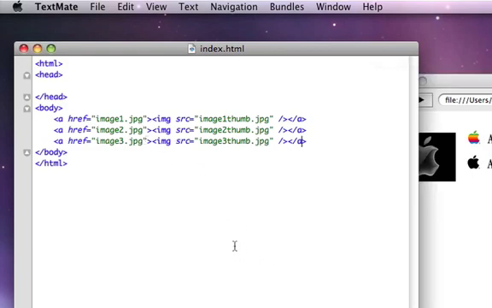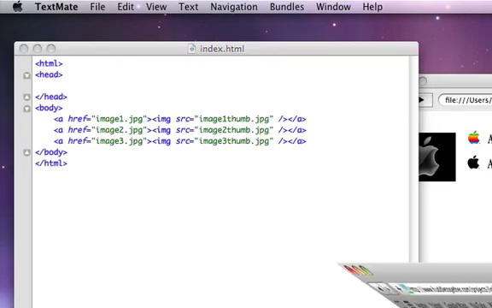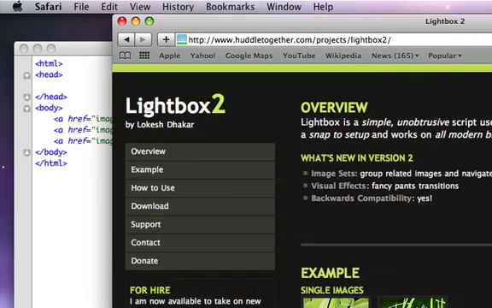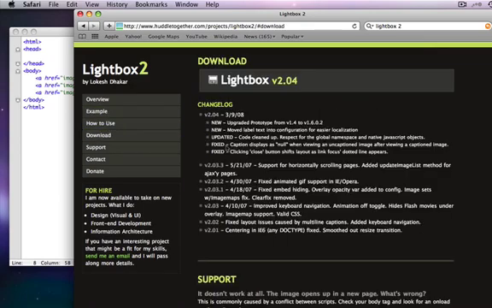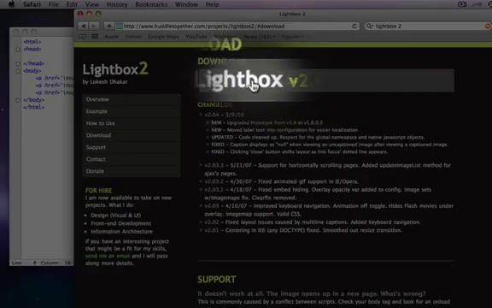So go ahead and open up your web browser, because we are now ready to implement Lightbox into our HTML. You can either Google Lightbox 2, and it'll take you to the huddletogether.com website, and you can come here, and we're going to snag a download so we can show you how to implement this. So anyway, when you get here, go ahead and go to download, and right here where it says download Lightbox version 2.04, click on that.